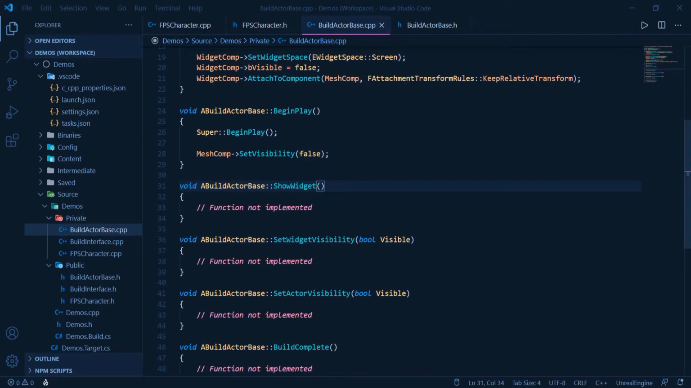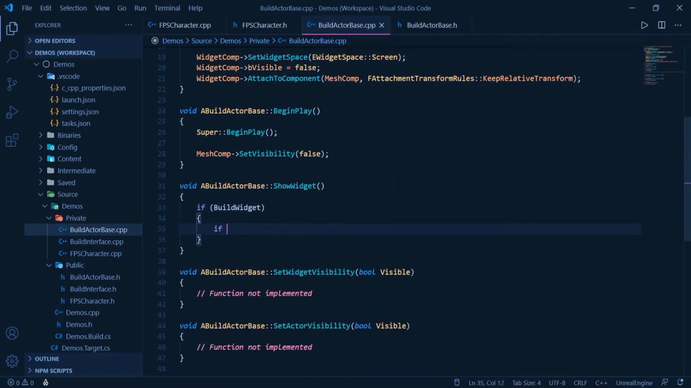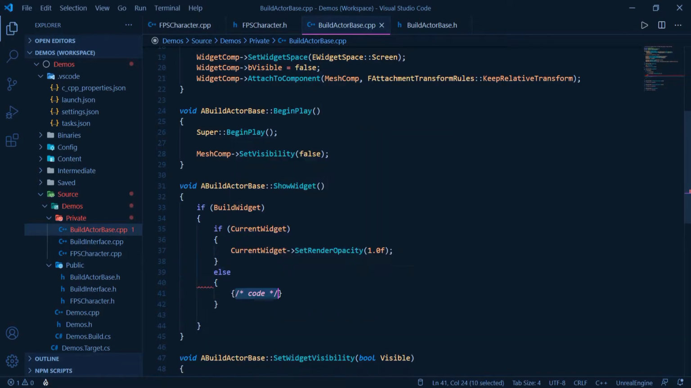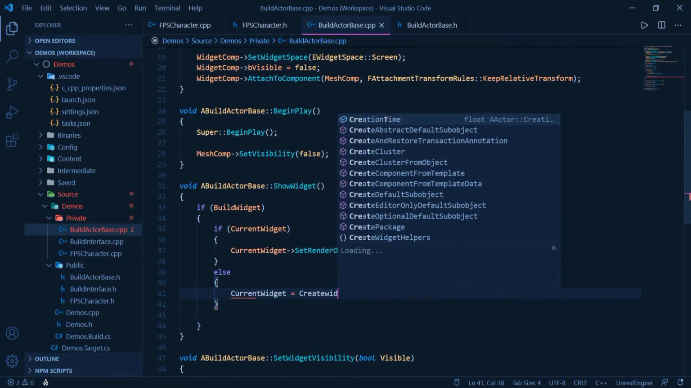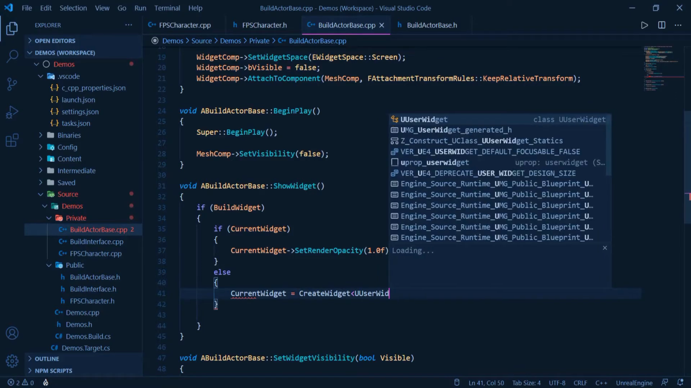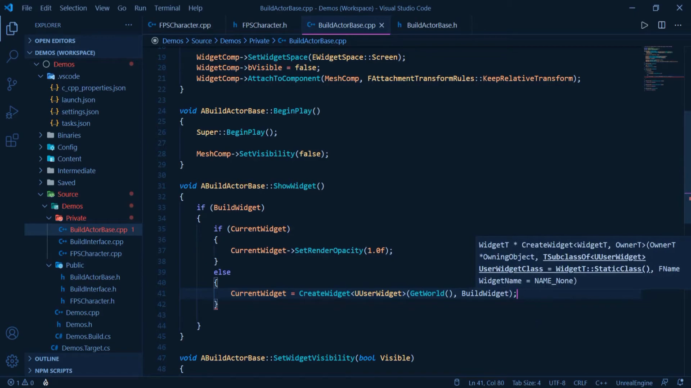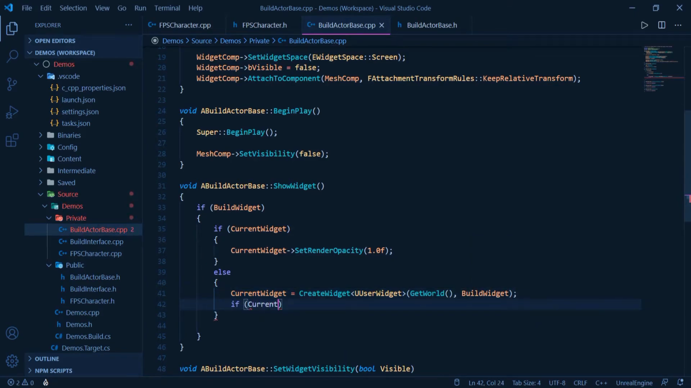So now we're going to be filling out the actual functions in the build actor class. The first one is going to be the show widget. We're going to be checking to see if the build widget exists, and from there we're going to be checking to see if the current widget exists. If the current widget does, then we're going to be setting the render opacity to 1, so it can of course be visible. But if the current widget doesn't exist, then we're going to create it. And that's why I was talking about that TSubclassOf that we need as one of the arguments to actually create it. Once we create it, we're going to be running a check again to see if the current widget does exist, and if it does, then we're going to be adding it to the viewport.